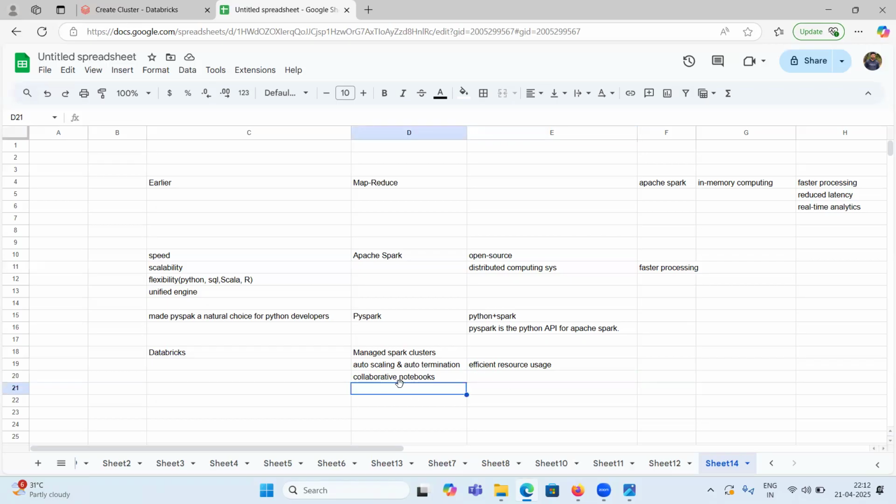And the next feature of Databricks is Delta Lake. I will explain what is data lake, what is Delta Lake, and what are ACID transactions. Everything we will discuss in Databricks classes, don't worry. Delta Lake means schema validation is there.